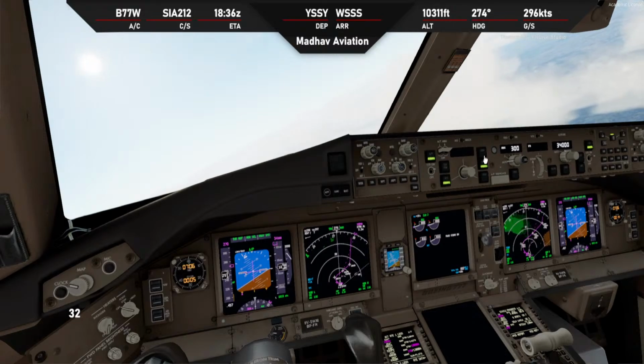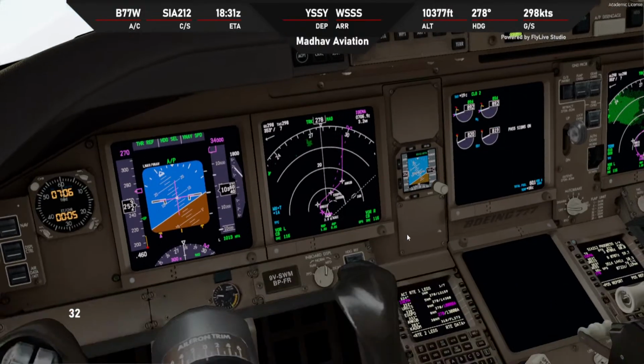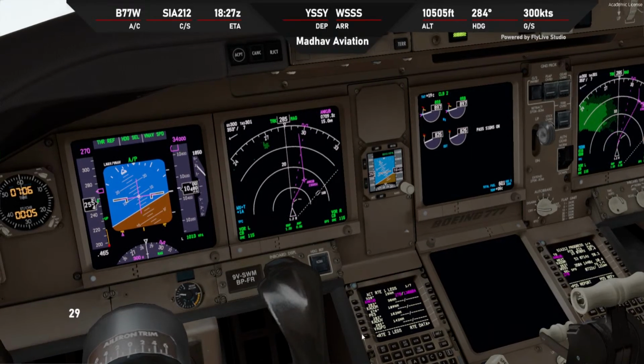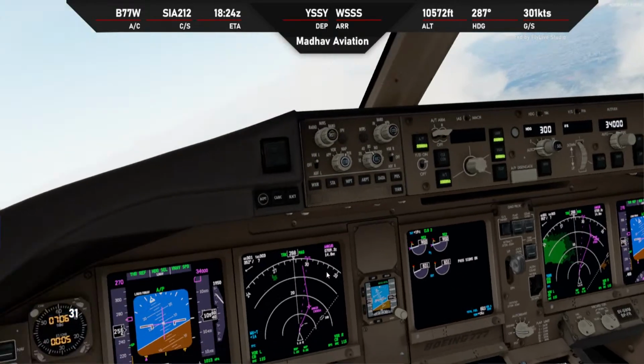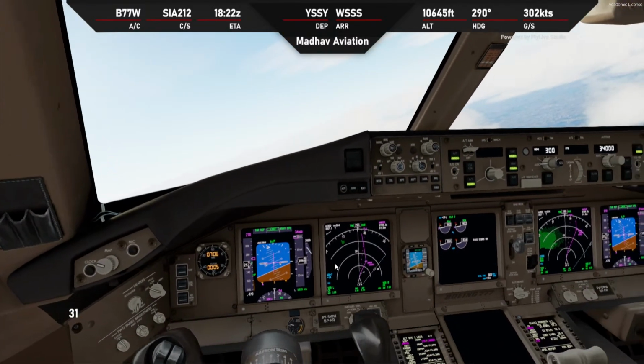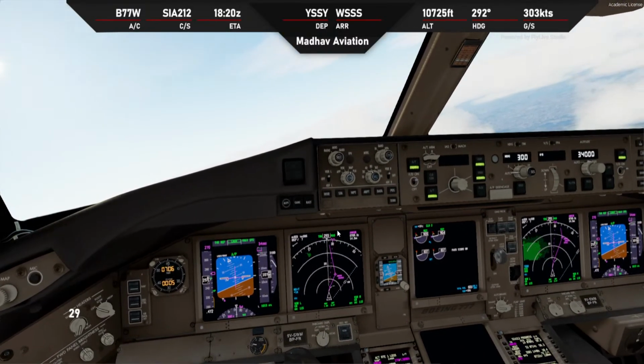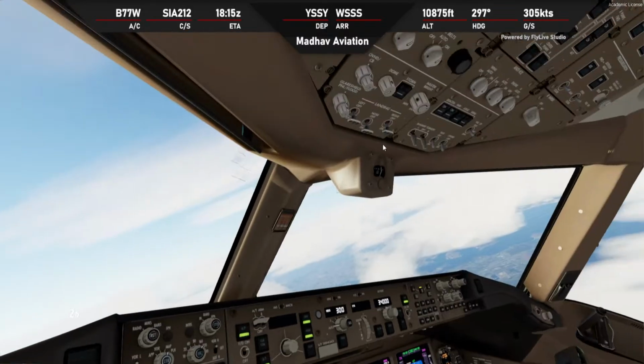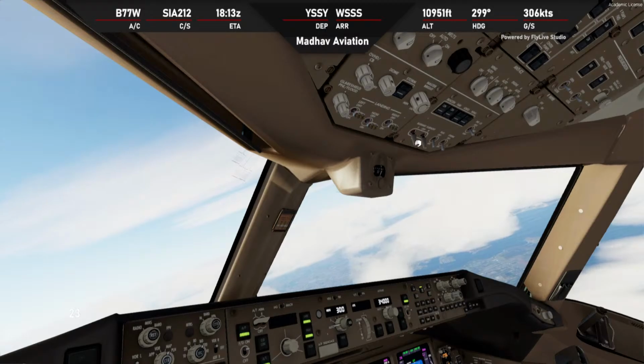Passing now direct to anchor. Passing 10,000 feet, lights are off.